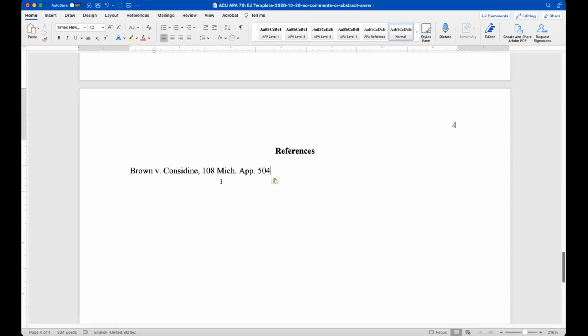And that's going to be Brown versus Constantine. And then we have the record for that, which is 108 Michigan Appeals Court 504. And then we have the year, that's going to be 1981. And then how can you access or link to that?